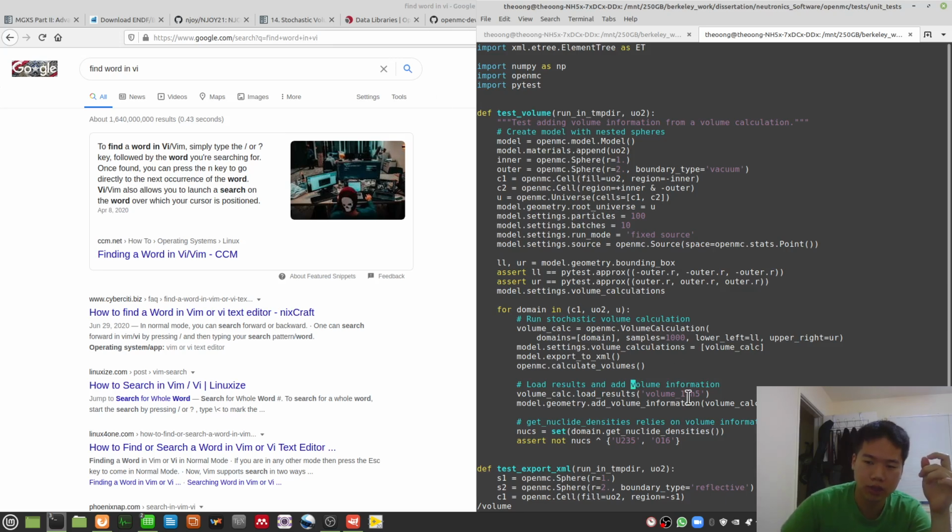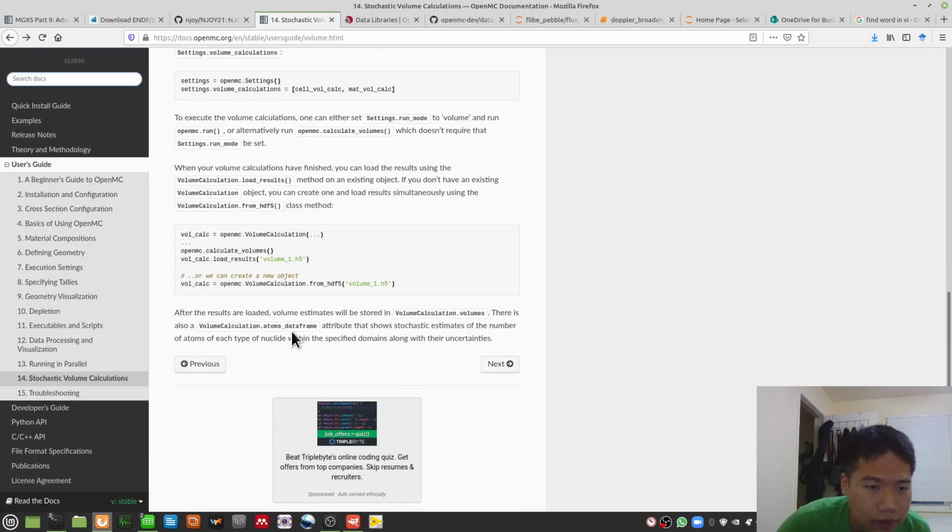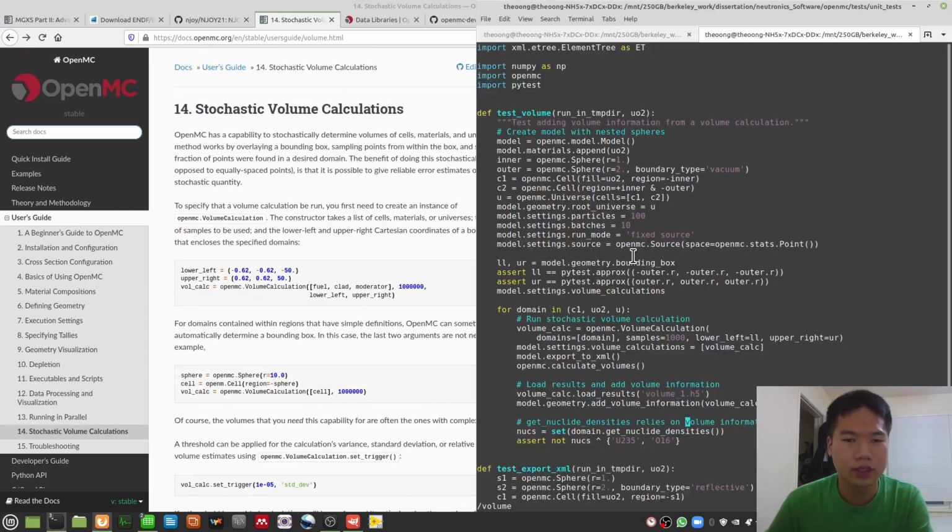Alright, so here's the next one. Get nuclide densities. You see? nukes equals to set domain get nuclide densities, which relies on the volume information. So this one is good because you can straight away get your nuclide densities here. I don't know if I can do it straight, because apparently this domain is actually C1, UO2, and U.